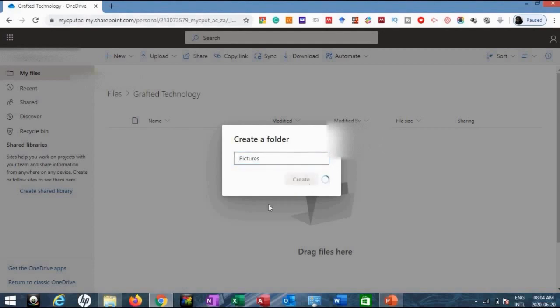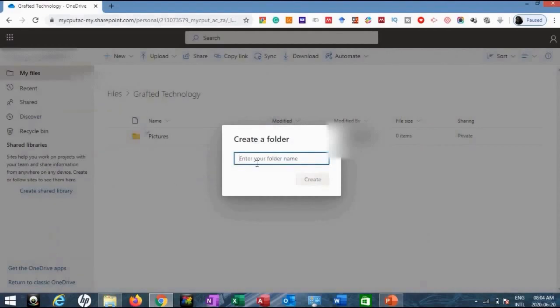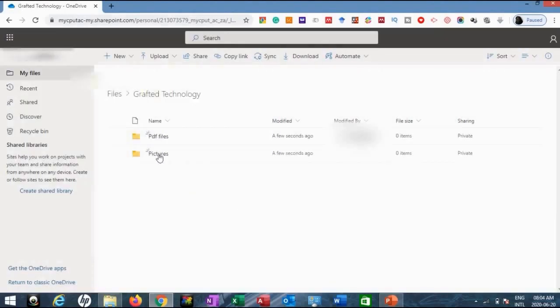Press the create button. Now inside Grafted Technology, I have a folder called pictures. I want to create more folders, and I will go back to the new menu, click the folder, and this one I'm going to call PDF files. Create. Again, you see it's just saved in there.